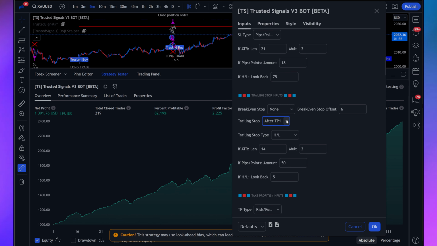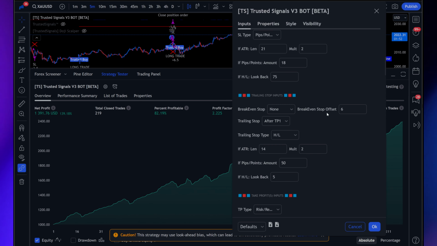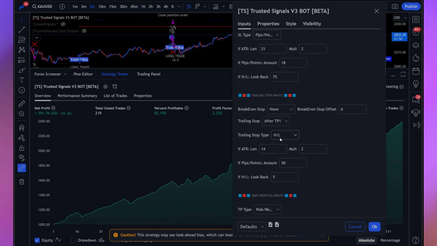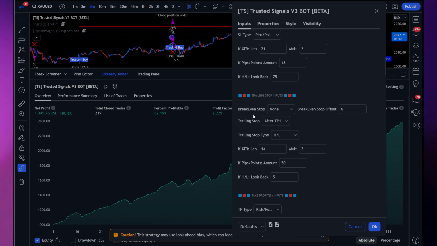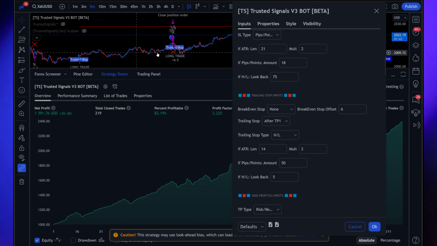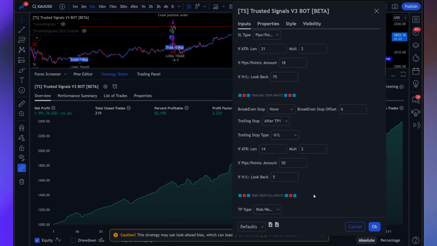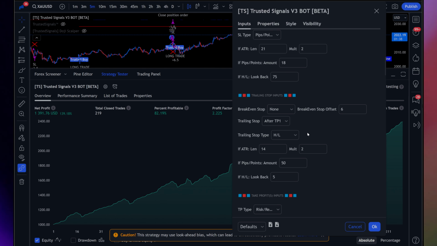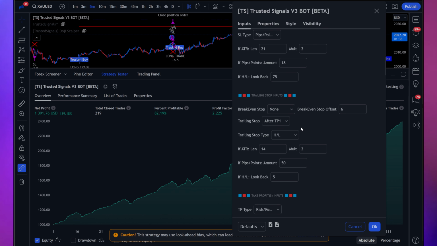Now, trailing stop, I have it after TP1. So as soon as it hits TP1, it's going to go ahead and move the trailing stop into effect. And I'll do a replay at the end of this video so that way you guys can see how these trades look when they're playing out. Okay, so stay tuned until the end of the video. I'm going to go ahead and hit the replay and you guys can watch and see how this thing is moving, right?